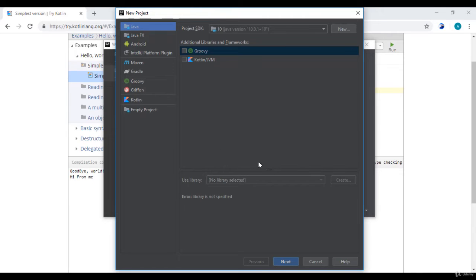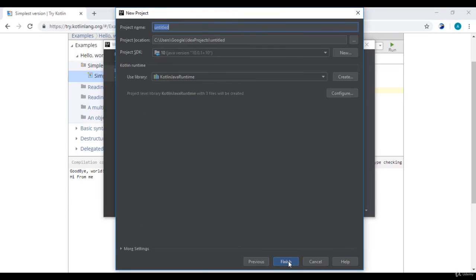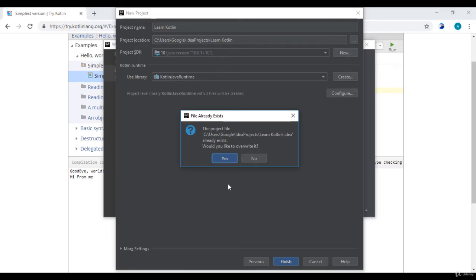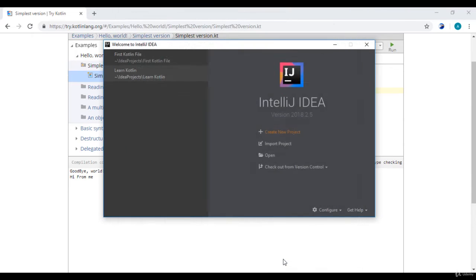So I'm going to choose Kotlin. I'm going to click next. I'm going to give it any name, for example learn Kotlin. I'm going to click finish, and of course since the name already exists, I'm going to choose another name, just learn. I'm going to click next.